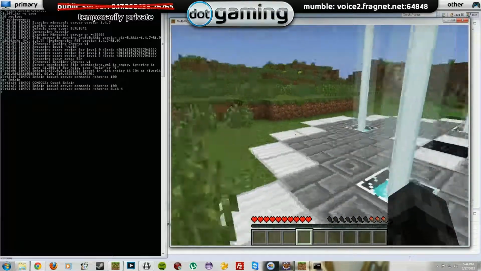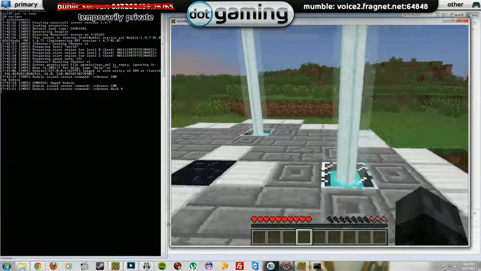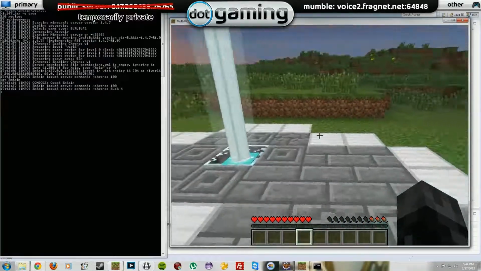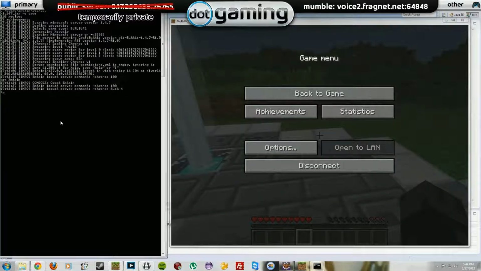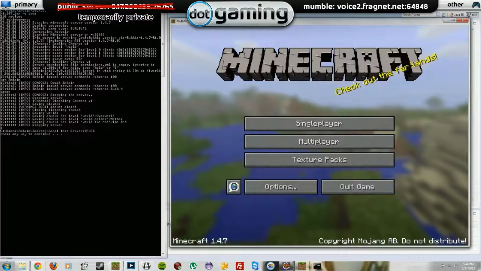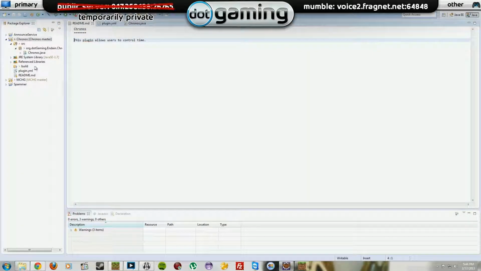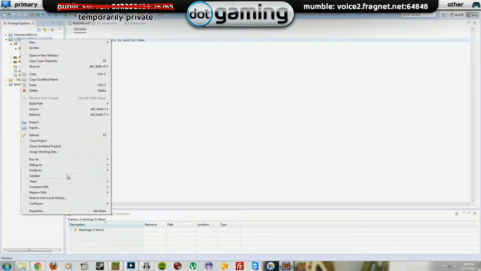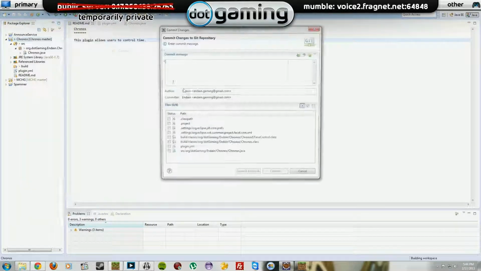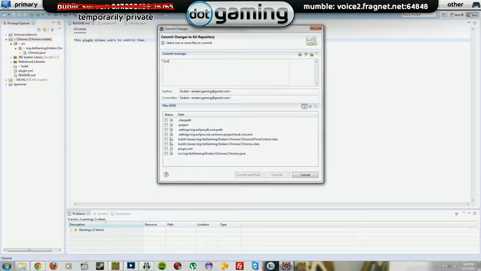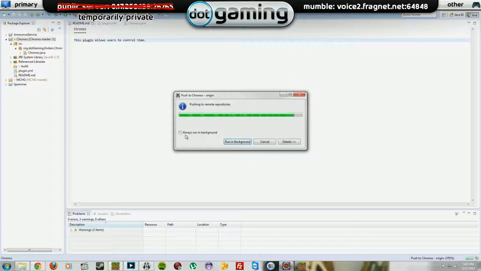I think that's pretty much everything I wanted to... Oh, actually, you know what? There is one more thing I want to do. I'm actually going to stop this server. And I'm going to go back here and right-click, team, commit, initial version of plugin. And we will go ahead and add the source file and the plugin.yml, and go ahead and commit that and push it to the remote repository.